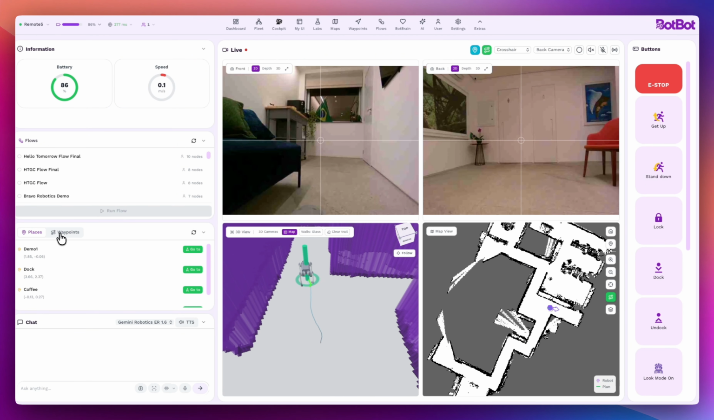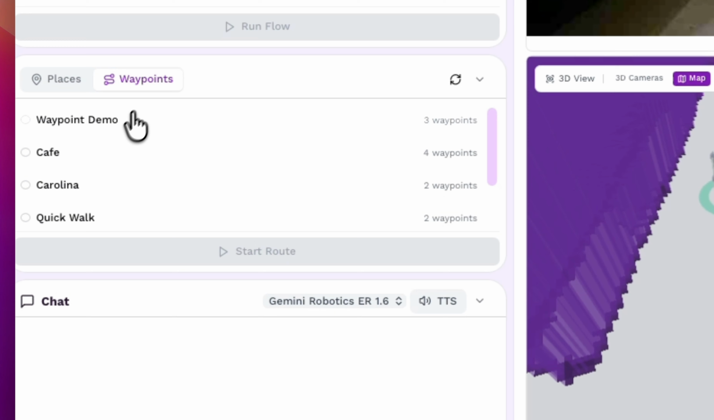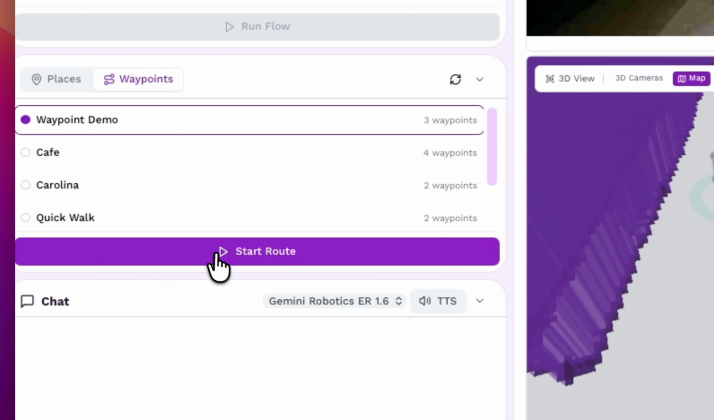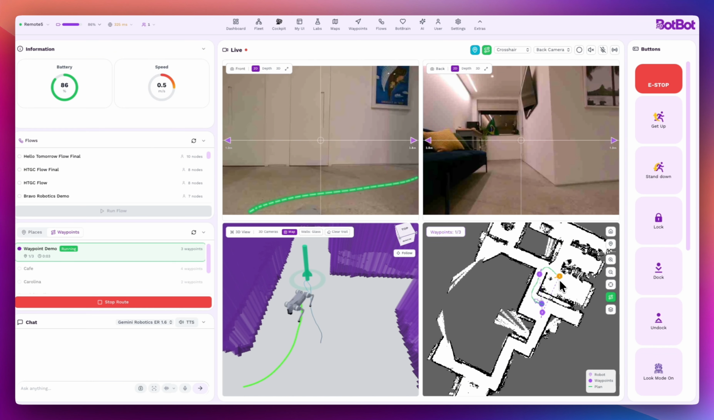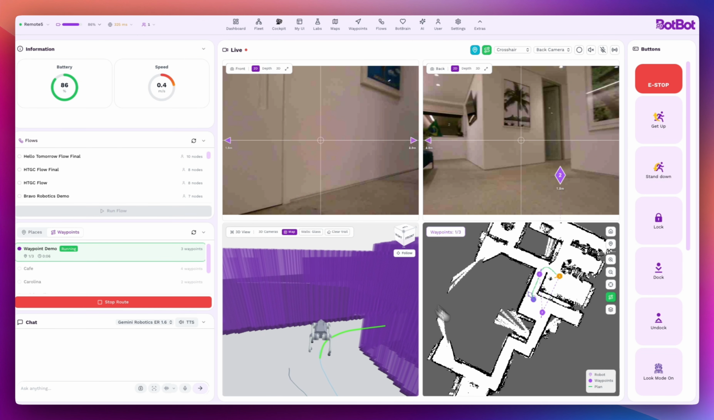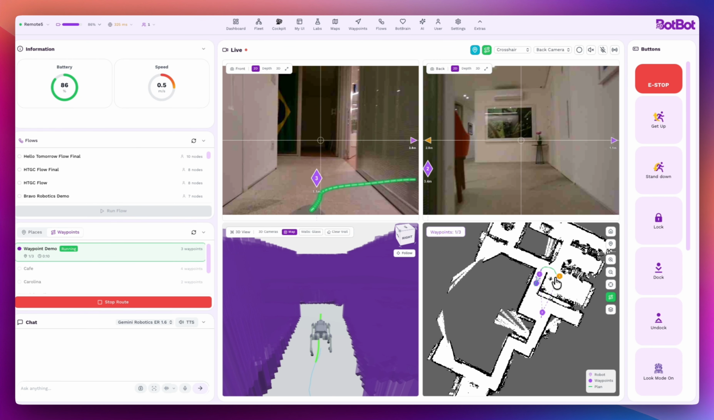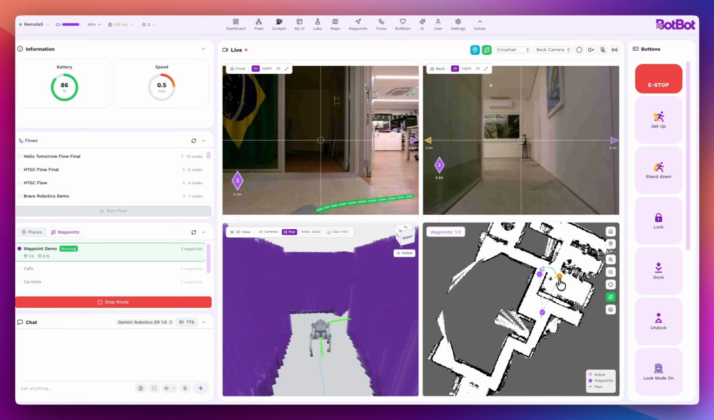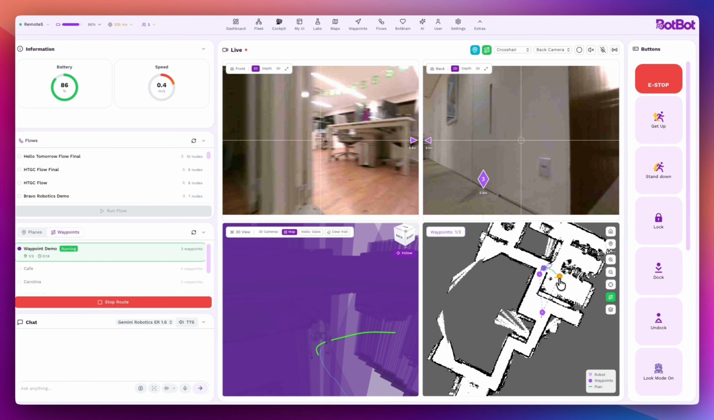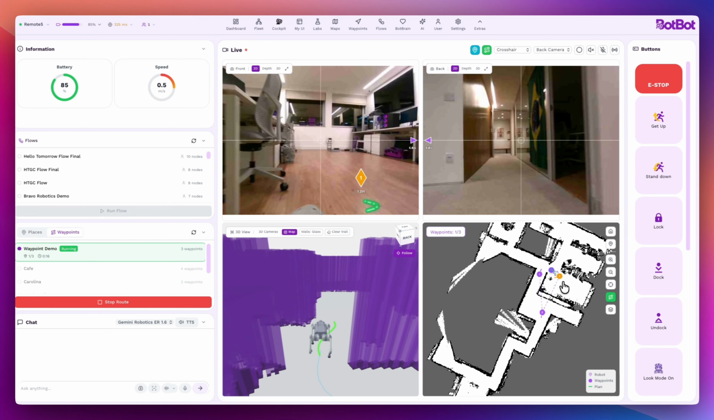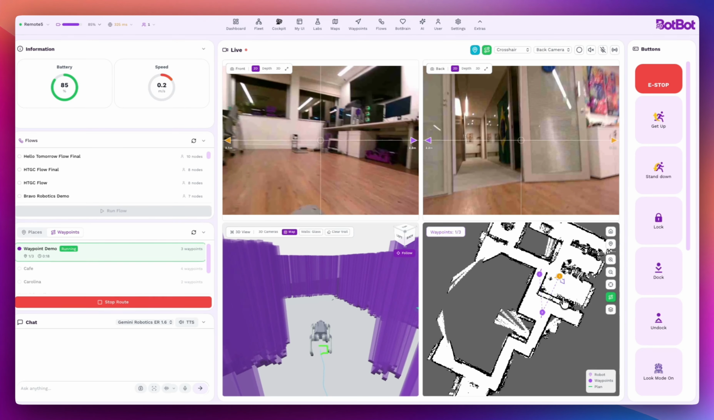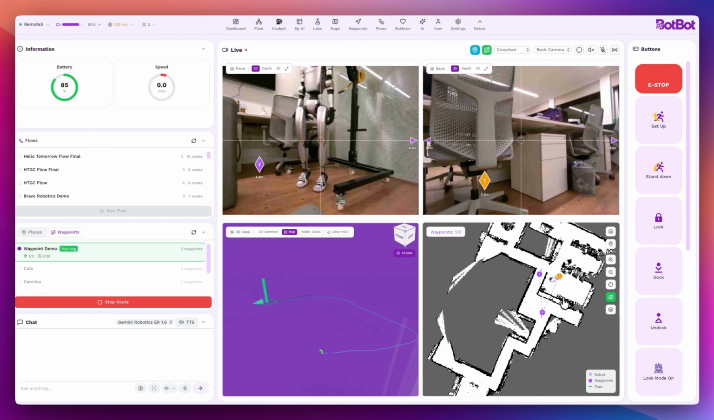Now, if we go back to our waypoint, we're able to call the waypoint demo. And then if we click start route, we're able to see here the planned route. And you can change in the settings how long you want the robot to stay at each location. But right now he's going to the first location, and we'll wait for him to arrive there. He'll stay about a second at that location, and he'll move on to another location. There you go. Now he's going to turn around.